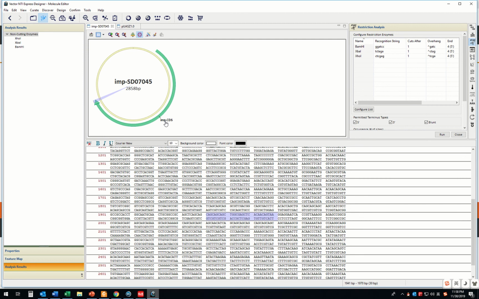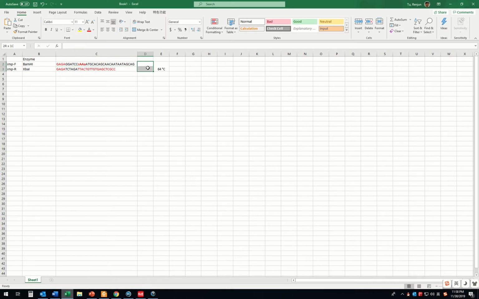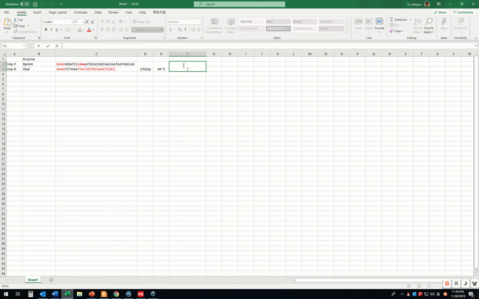and then cut the band. How about the size of IMP? We can see here it's about 1,700 base pair. It's about 1,001 base pair. So you can also mark down the function of this primer is to generate pUASZ1.0 and IMP. You can also show this is a sequence of RA.